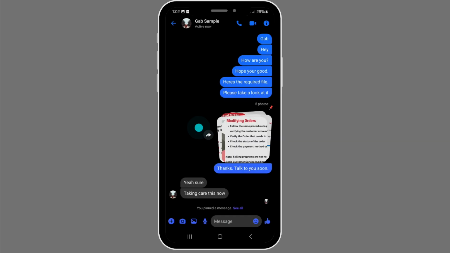Pinned conversations always sit at the very top of this list, above your other chats, and they're marked with a small pin icon so they're easy to spot. If you don't see a pin icon next to any chat, that simply means nothing is currently pinned.